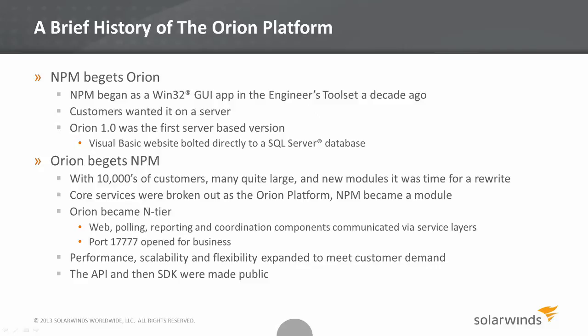But after several thousand customers, and those customers started to get bigger and bigger, and a lot of modules were added, it was time for a rewrite. The core services were broken out as the Orion platform, and then NPM became just another module sitting on top of those common services. That's things like alerting and reporting, charting, graphs, mapping, and a bunch of other features.